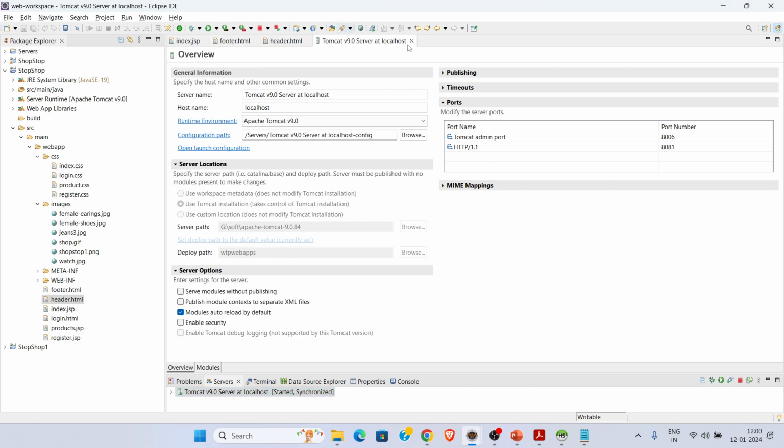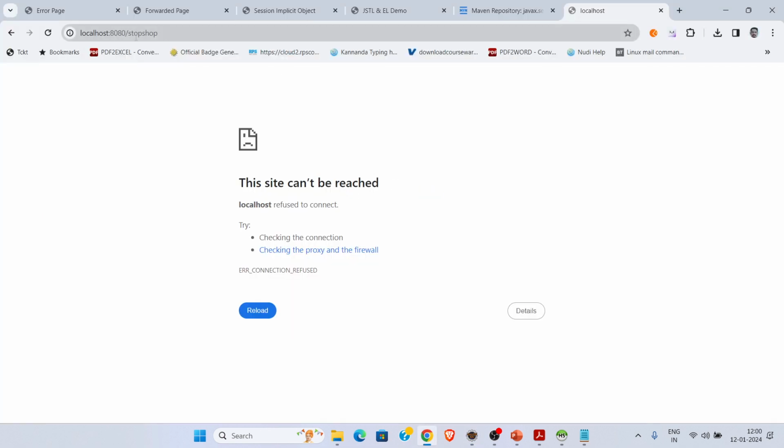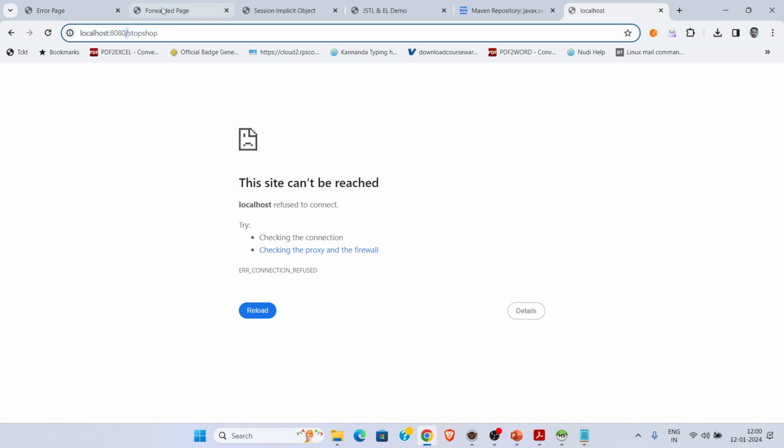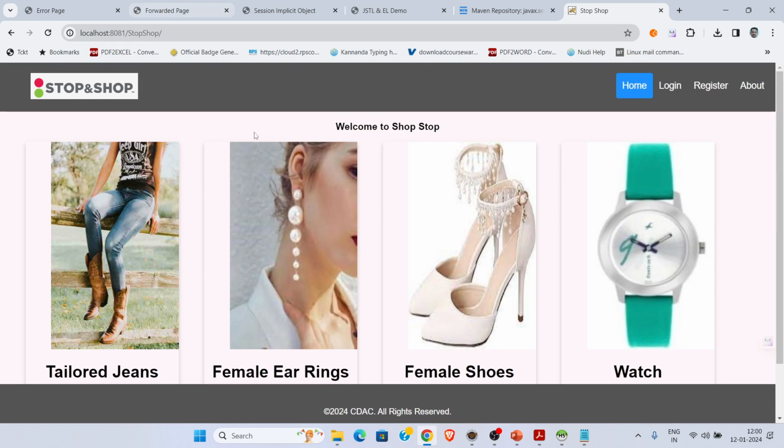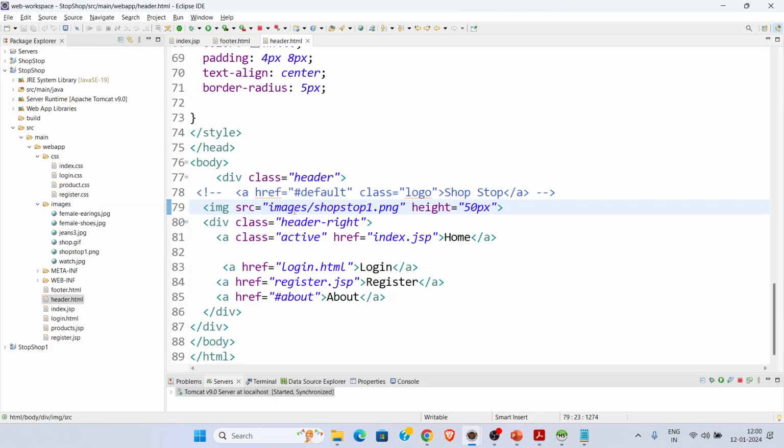Port number is 8081. Yes. So by default, it's taking us to index.jsp. I want to display this image, so that's the reason I'm giving images slash shopstop1.png.